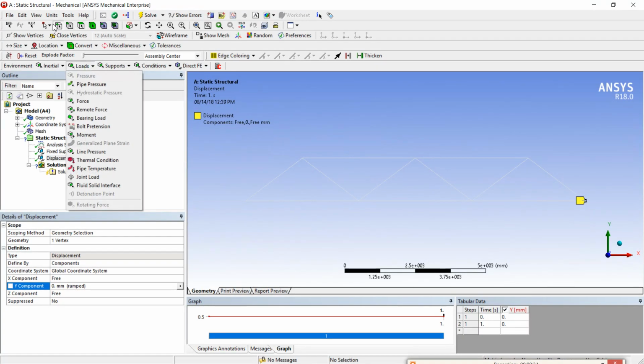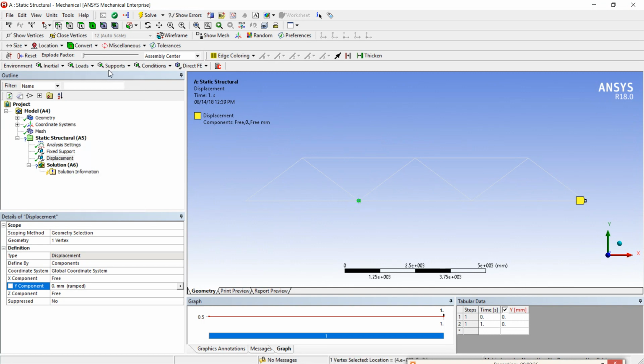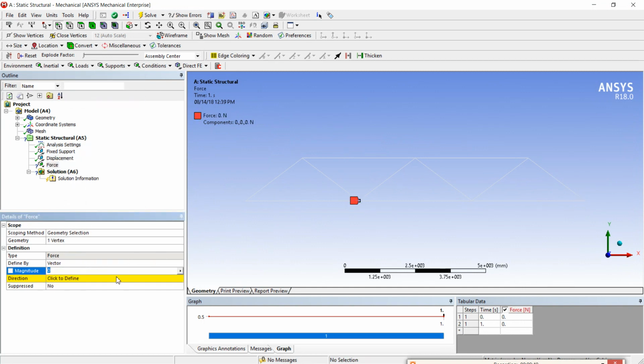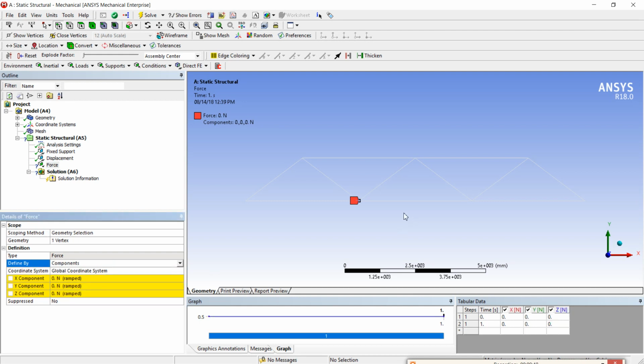Select the point over here, go to load, then force. Here there are two methods, vector and component. So here we will see the component method. In component, we can directly apply to XYZ positions. In our case, the force is in the y direction, 3 kN, and it is downward, so minus 3000.